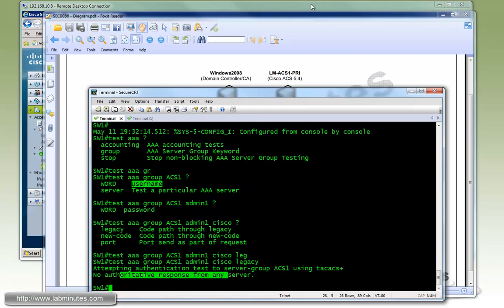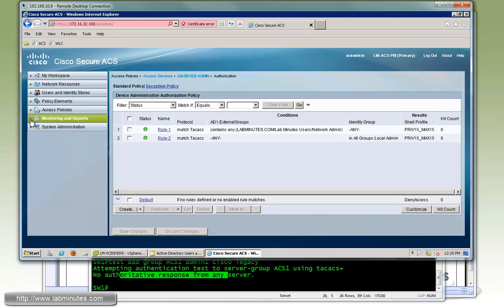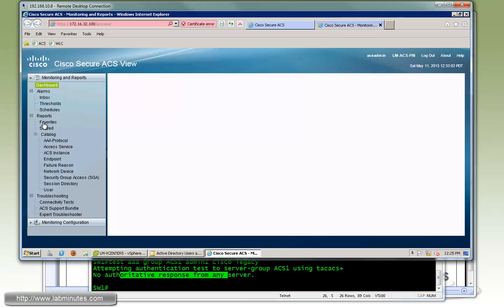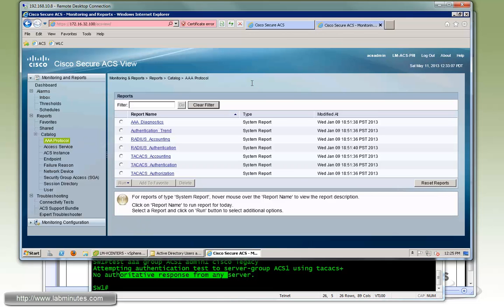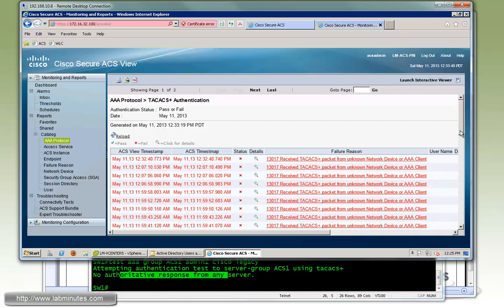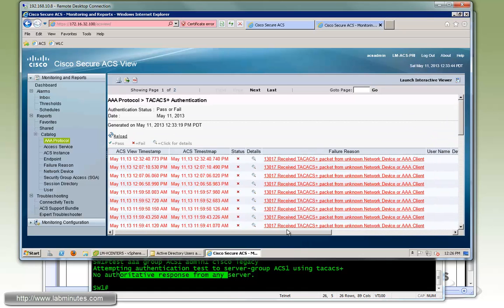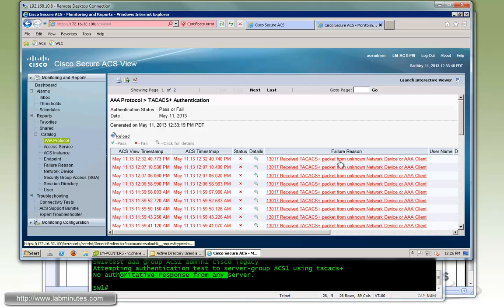So what we can do as part of troubleshooting, we can go to the monitoring and report, open that, and then under catalog, AAA protocols, just to monitor success or failure that we have for TACACS authentication. So click TACACS authentication. Okay, and you can see a bunch of red here. Red obviously means failure. And if you look at the failure reason, it's that the ACS has received a TACACS packet from an unknown network device.